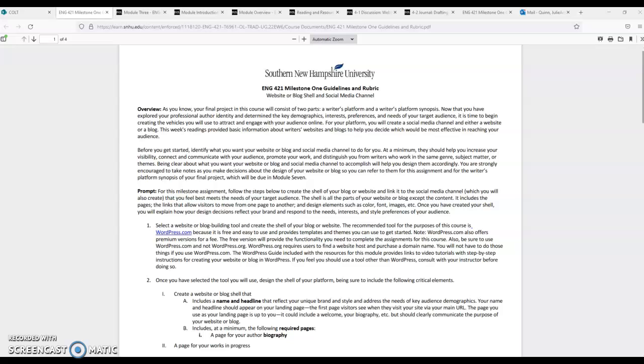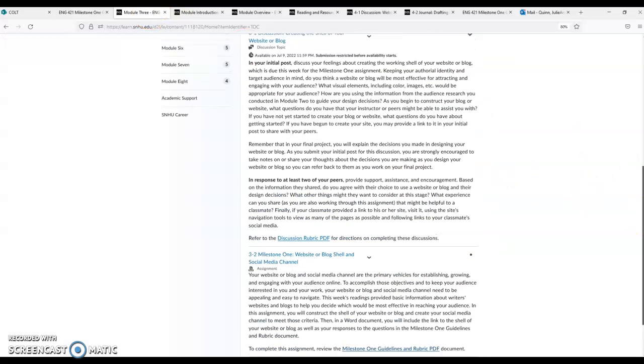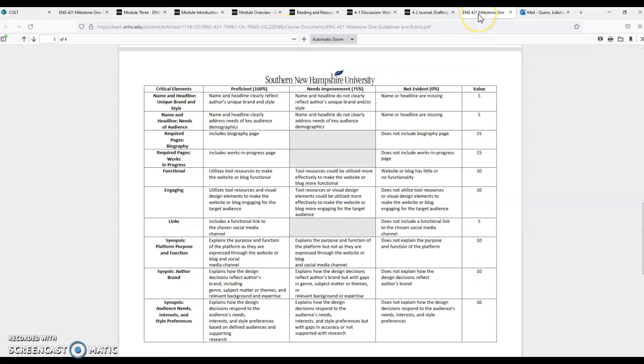I wanted to go over the end of week 3 and the beginning of week 4. So I've been getting some emails about the milestone 1 guidelines and rubric, this assignment that you're finishing in module 3. If you're going through module 3, you've got some concerns about milestone 1: website or blog shell is a keyword there, and social media channels. So let's take a look at that and let's see what we see.